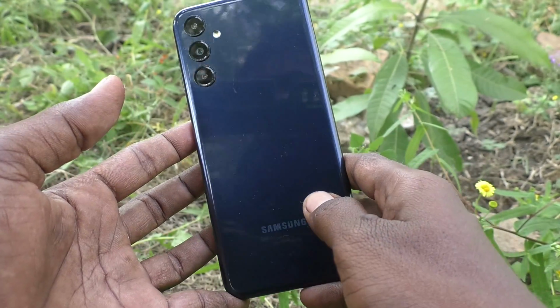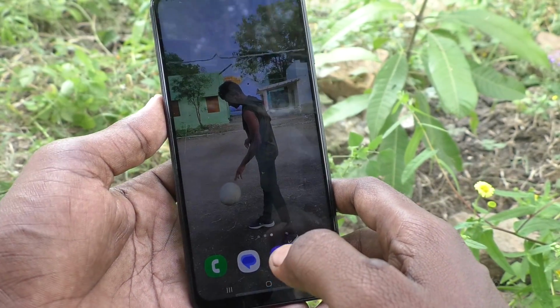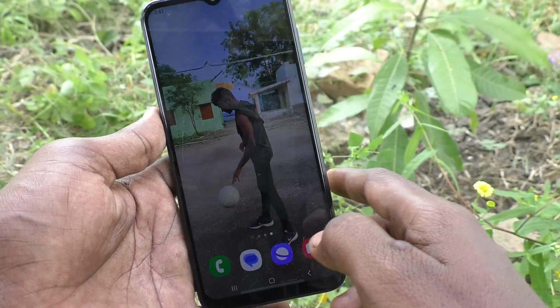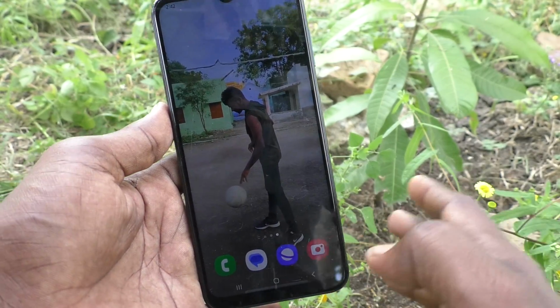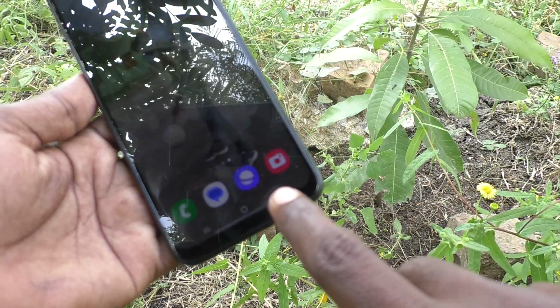Here is Samsung Galaxy M14 5G smartphone. In this video, you will know how to change back button settings in your phone Samsung Galaxy M14 5G. First of all, see here, this is back button.